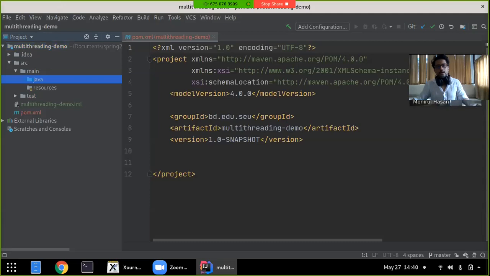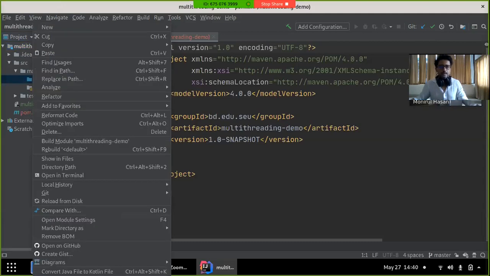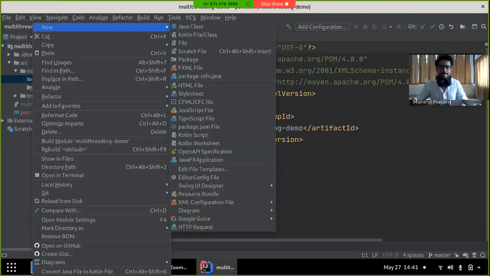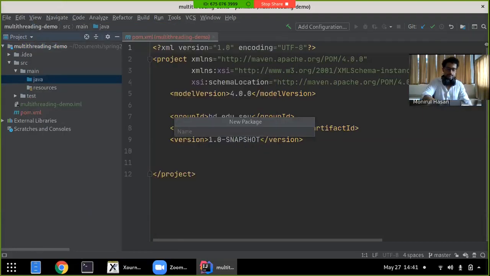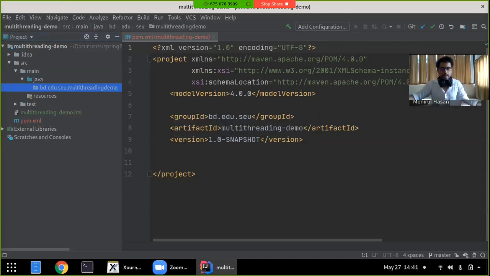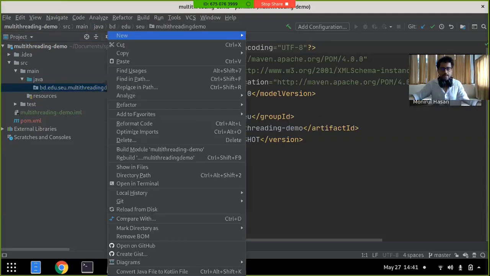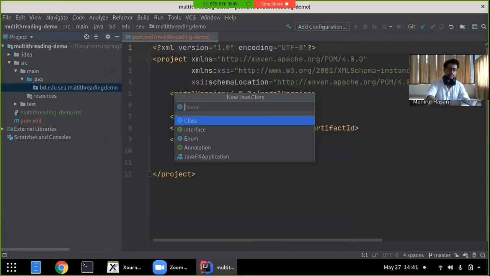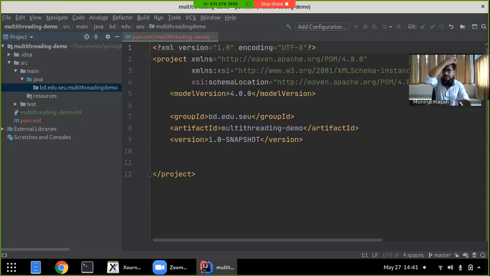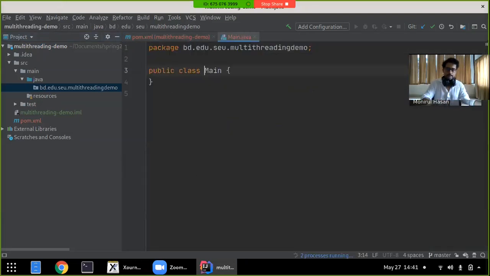So let's create this project first, the package first. Our package is going to be pd.edu.acu multi-threading demo. All right, so it's a long name, but yeah, let's leave it like that. And to start with, I'll just create a main method within a main class. So that's our entry point.